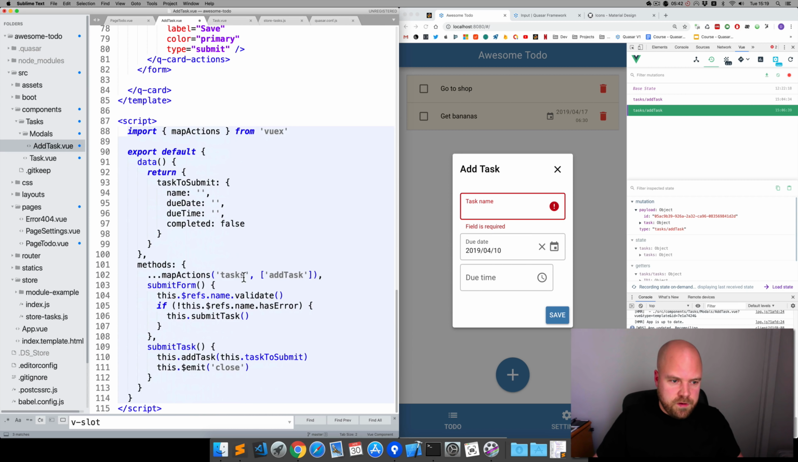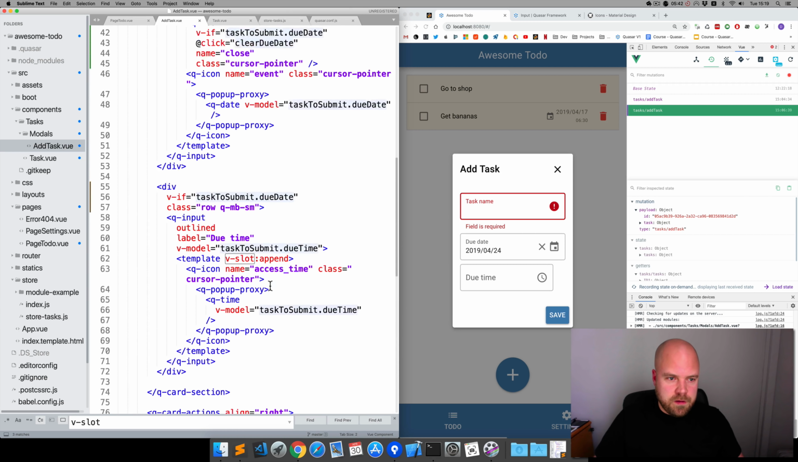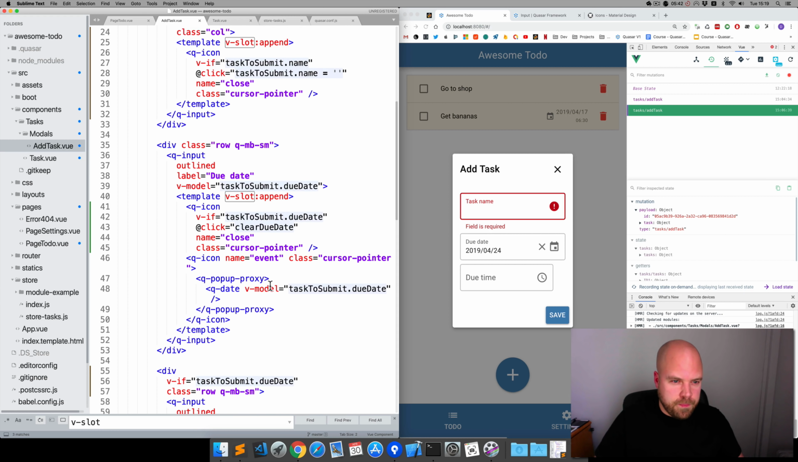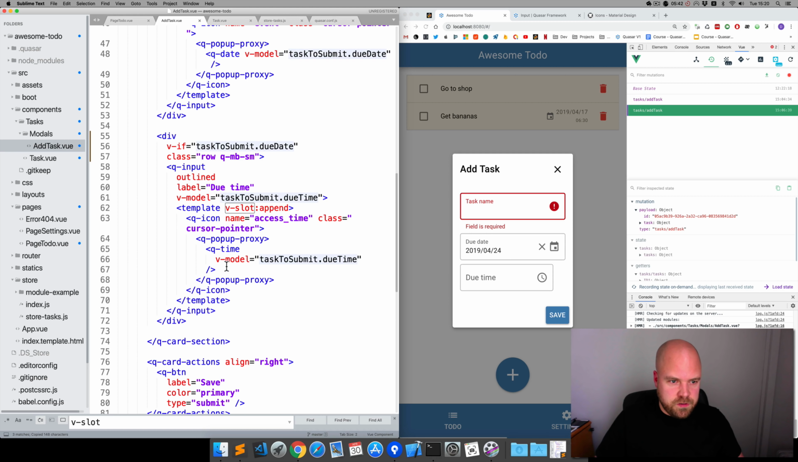Okay, so let's enter a due date. We'll enter a due time. Now if I click on this clear button, okay, everything's now cleared. Okay, we also want a clear button on this due time field. So let's go and find the clear button from the due date one, which is here. And we'll copy that into the due time q-input within this template tag.